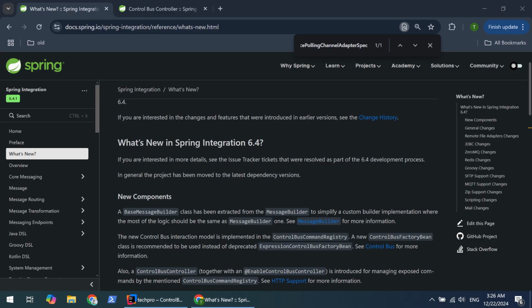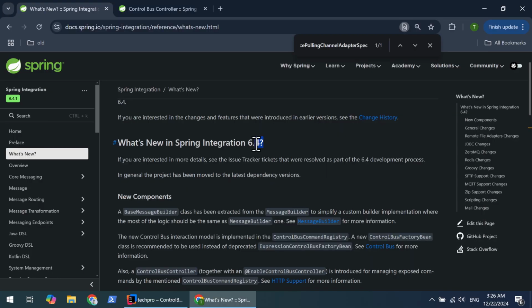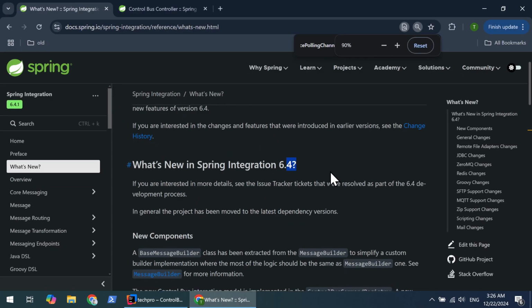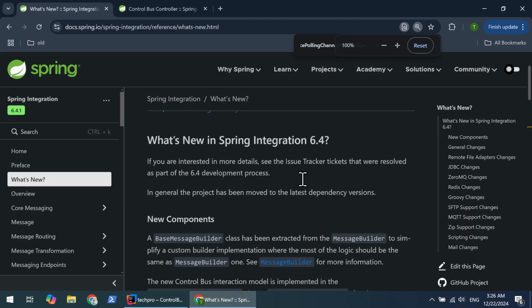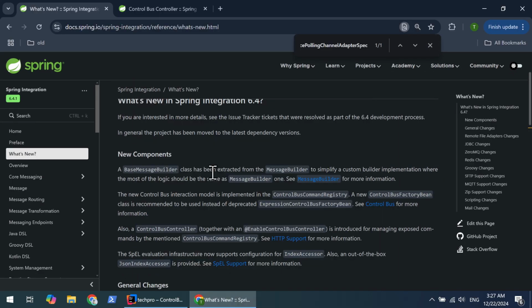Have you heard about Spring Integration 6.4? Of course, you haven't. And that is the problem. This update, it's game-changing, but they don't want you to know what's really in it. Sure, they will tell you about dependency updates. They will distract you with fancy terms like base message builder and control bus factory bean.